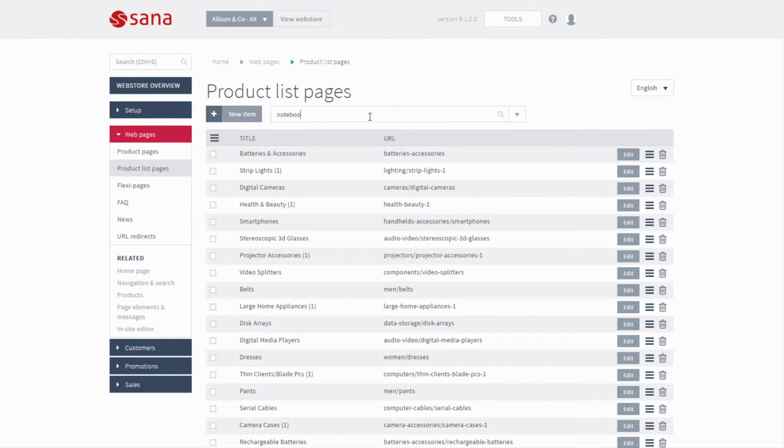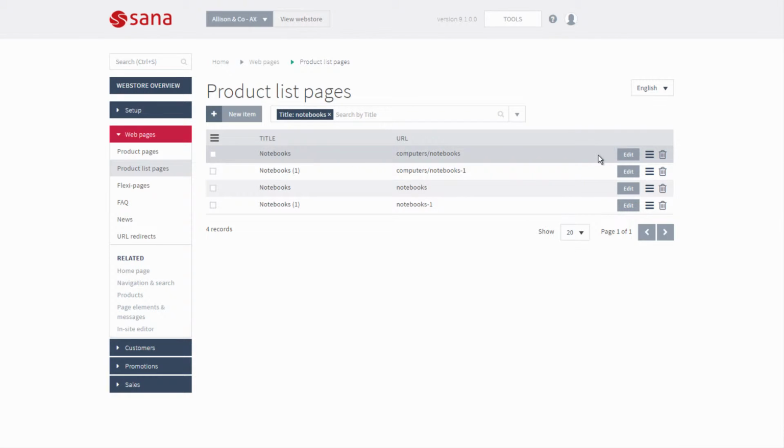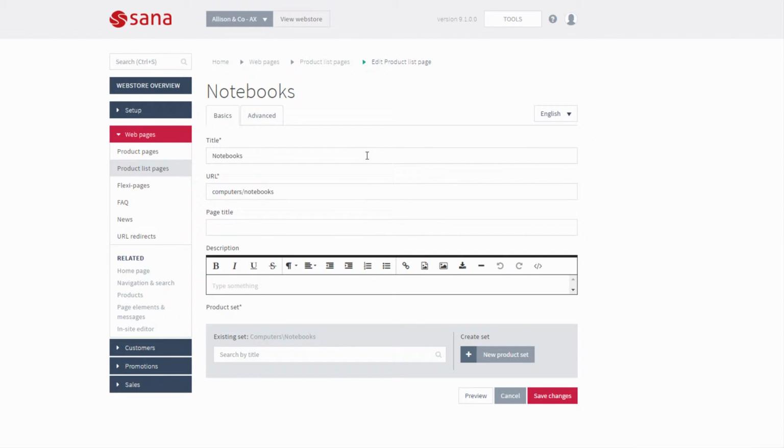When you create a product list page, you need to enter the title of the product list page. This is a required field. The title is shown at the top of the page in the web store. You can also enter the page title. In this case, it will override the one specified in the title field. When you link a product list page to the web store navigation, the product list page title that is specified in the title field is always used in the menu item.